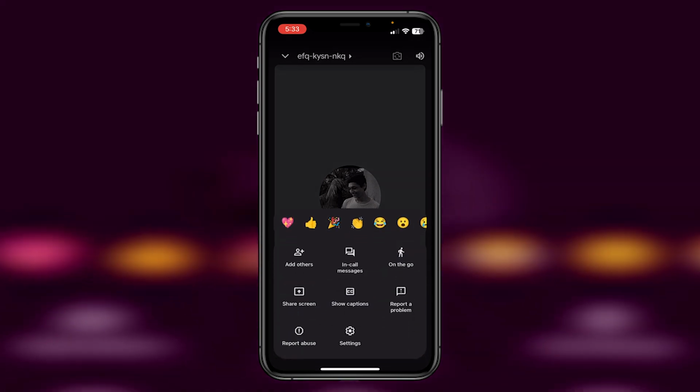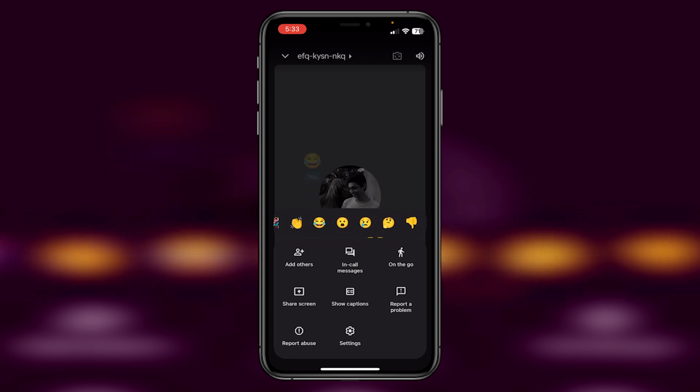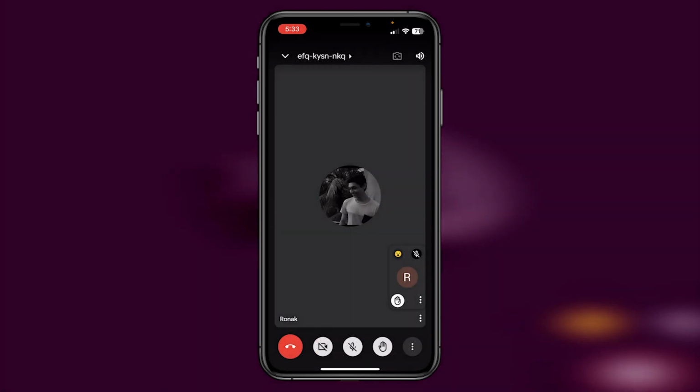Once you've finished recording, you just simply need to tap the icon again by swiping your screen down, and the recorded video will be saved in your photos library.